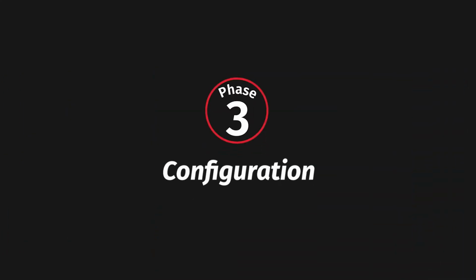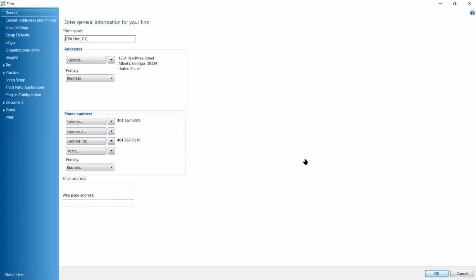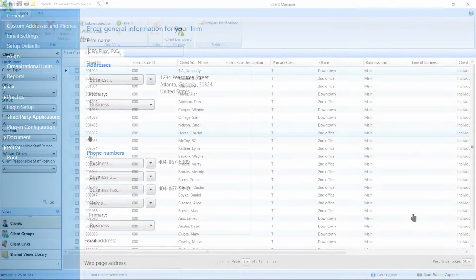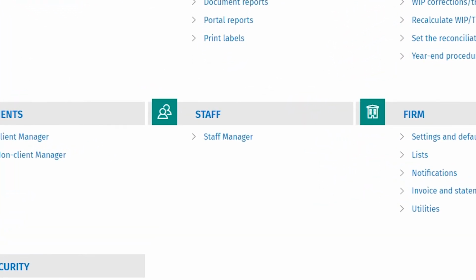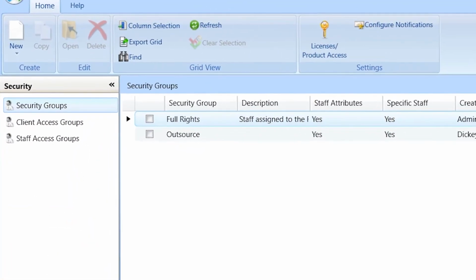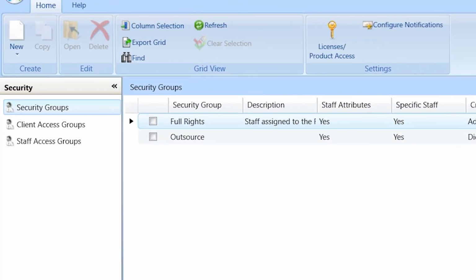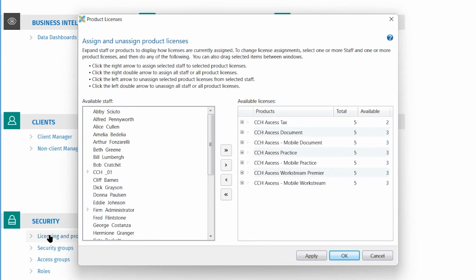Now let's complete our review by looking at the tasks and topics covered during configuration. As I mentioned in the beginning of this video, your implementation consultant will review the common area configuration. They'll review the configuration training handout, which covers firm configuration, client creation and updating, and staff creation and updating. The next area covered is security, which will include permissions, access groups, and product licensing. You should configure all your settings before you start using the program.